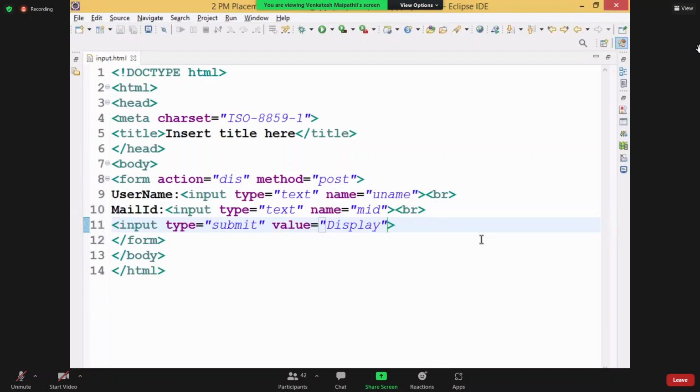The meaning is I am submitting the data to DIS. That's the concept actually. Sir, what is this DIS? DIS is one URL pattern to identify the Servlet program. Means I am sending the data to one Servlet program running on URL pattern DIS. Tomorrow I'll draw the flow anyway, right?